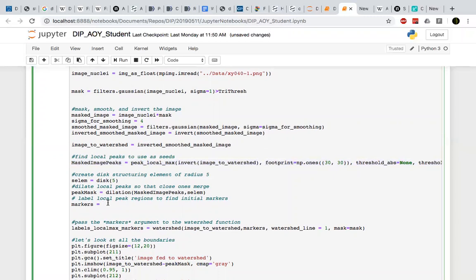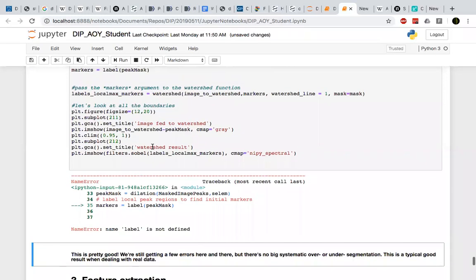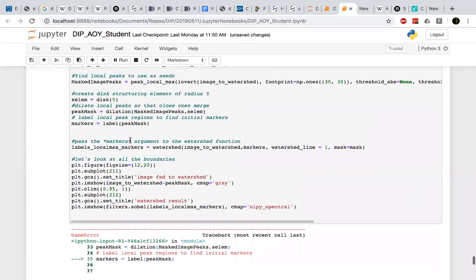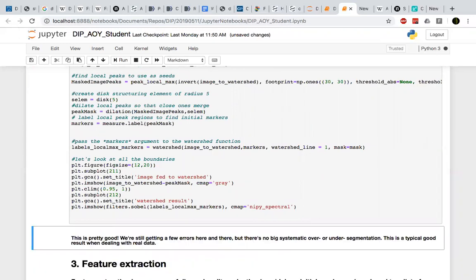And then to get the markers out of these merged peaks, we're going to say label these peak mask, and we're going to have that as our new markers. We're going to use the same image to watershed that we calculated before. And let's see, markers, measure.label. Okay.